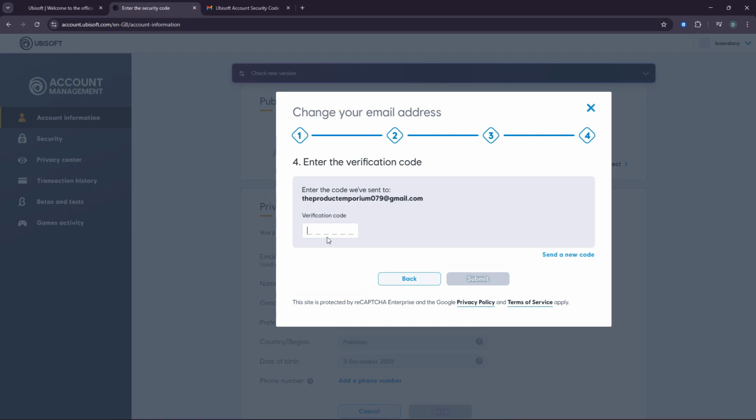After that, you can enter your new email address, and Ubisoft will send a verification code to that new inbox. Simply open your new email, find the code, and type it into the Ubisoft verification box. Once you do that, your account email will be officially updated without needing access to the old one. It's also a good idea to enable two-factor authentication afterward. Taking this extra step ensures everything runs smoothly and keeps your account safe.